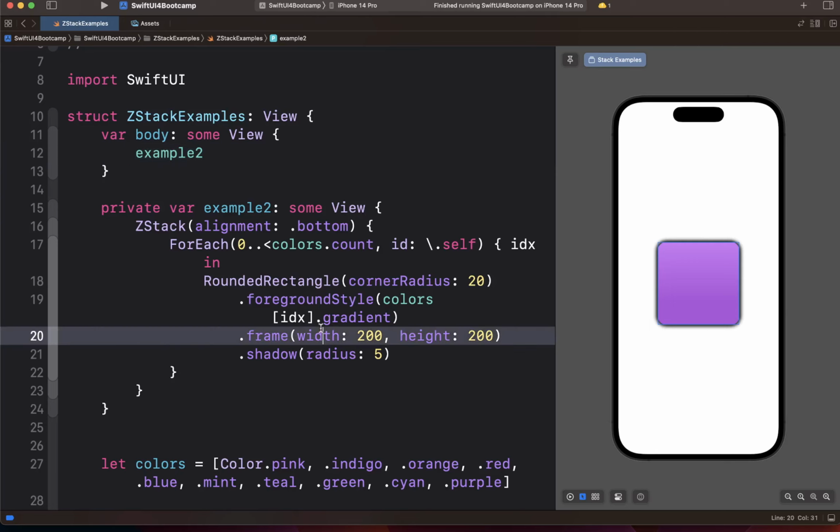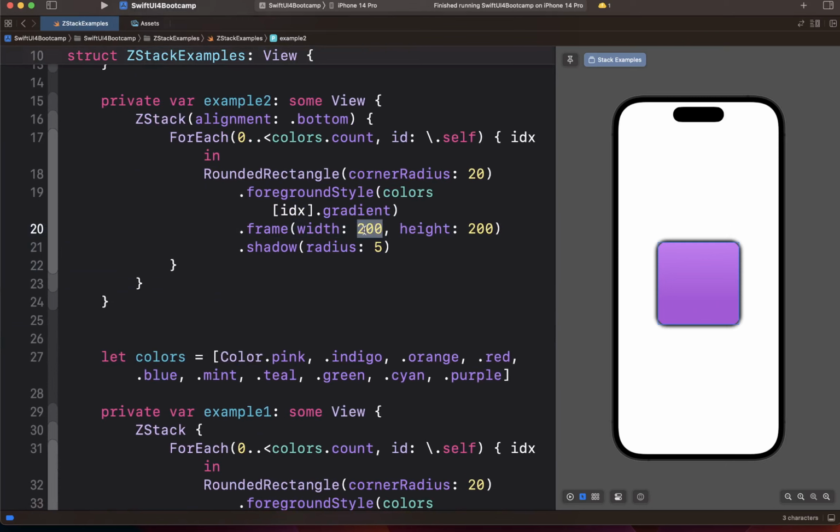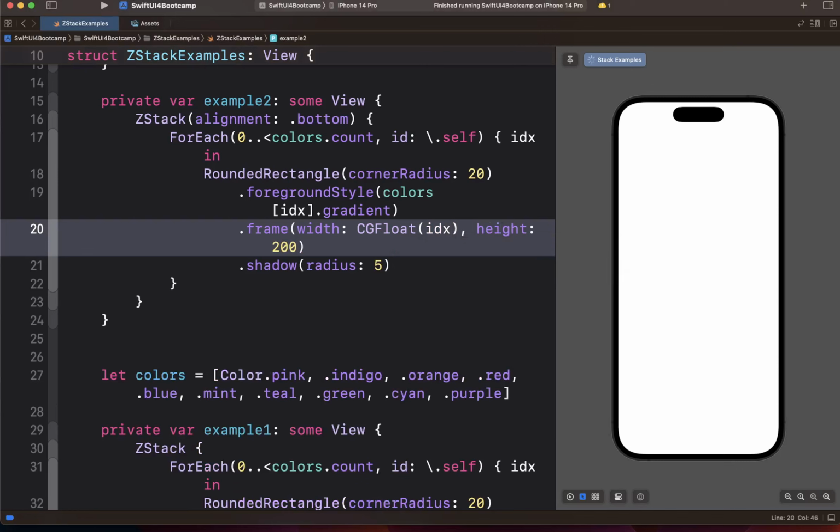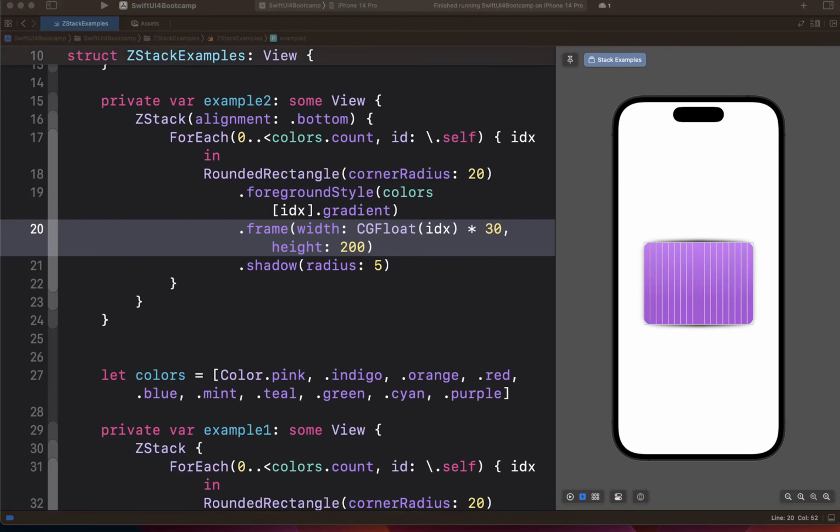Now, here's something that I'm going to do. We're going to take our frame, and the first thing we're going to do is make our width depend upon which index we are in. So we're going to say CGFloat, and then pass our index. Now we're going to multiply this by 30. What we're going to see is the views growing in size in terms of the width. As you can see, these outlines are the size of the different views.